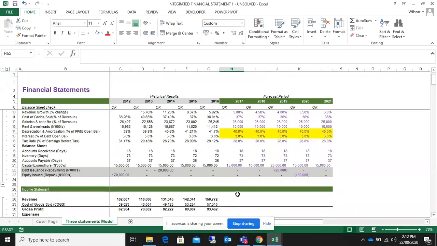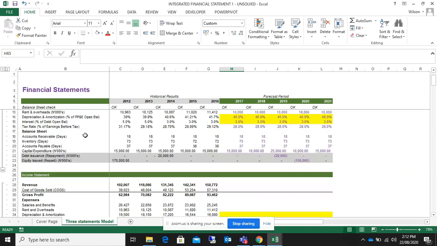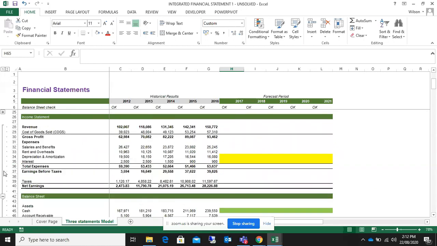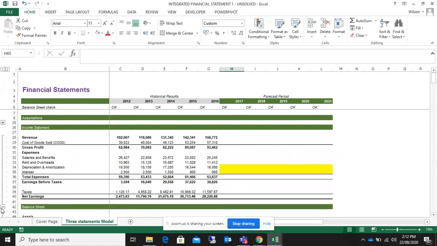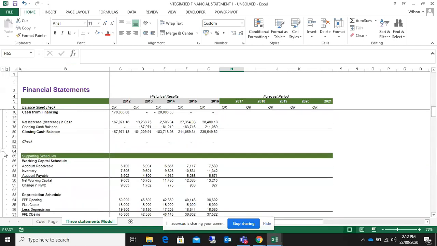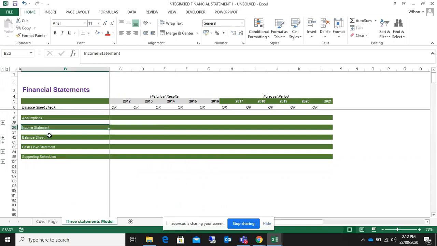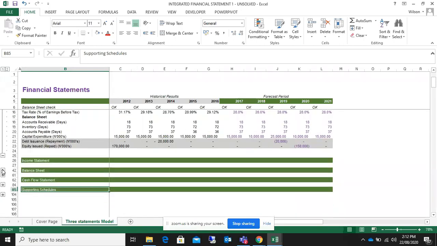All right. So this is what we have for today. Here we have the financial statement, the integrated financial statement model. You see what we have here. We have the assumptions. You can see that this has already been formatted. So if I uncheck all this, we have assumptions, income statement, balance sheet, cash flow statement, and the supporting schedule.